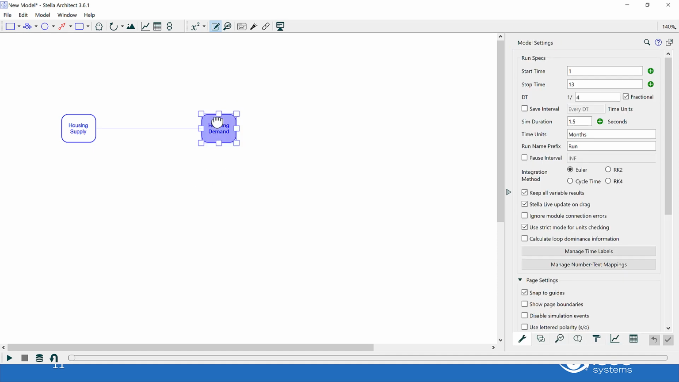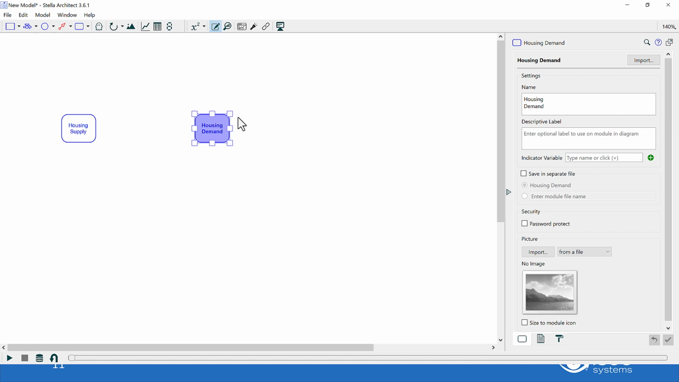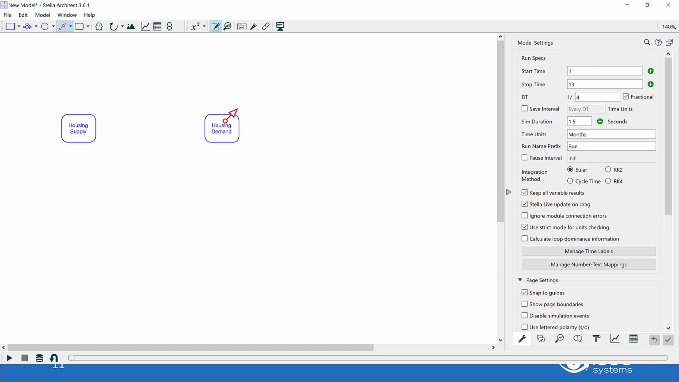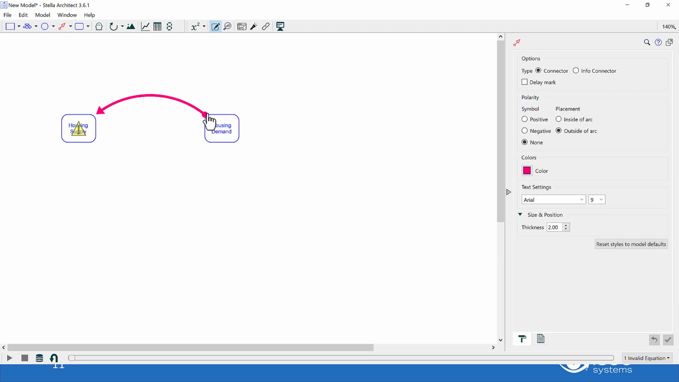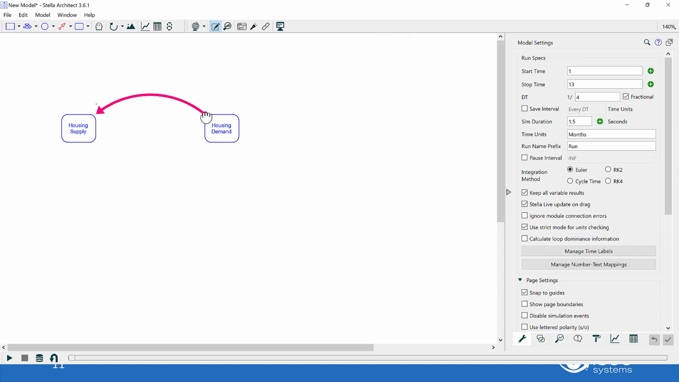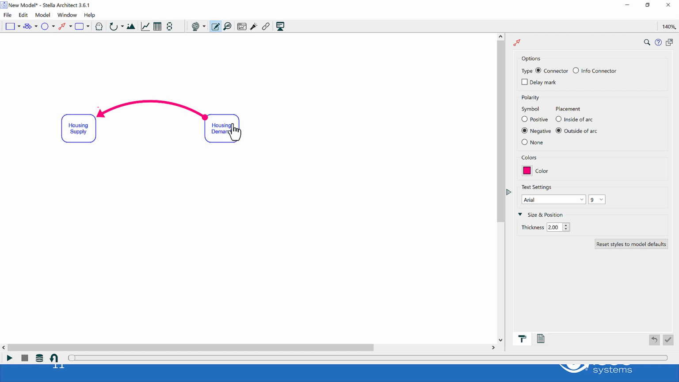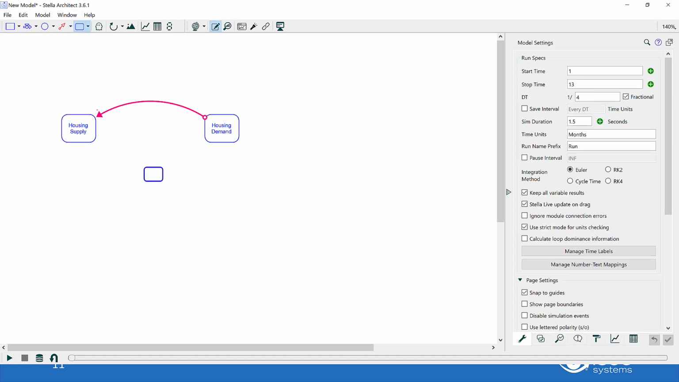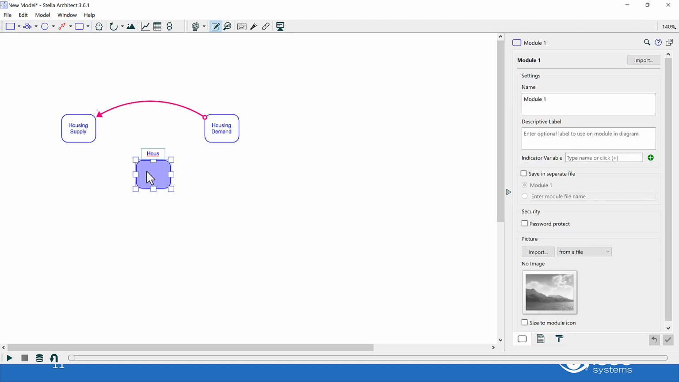Now we already know from the other slide that there's a connector between these two. Maybe you're thinking it goes this way, but remember demand was on the left before, so it goes that way. And we also know it's opposite. It's a negative polarity here. Housing supply, as demand goes up, supply goes down because presumably the supply is being used up. We also have housing price.